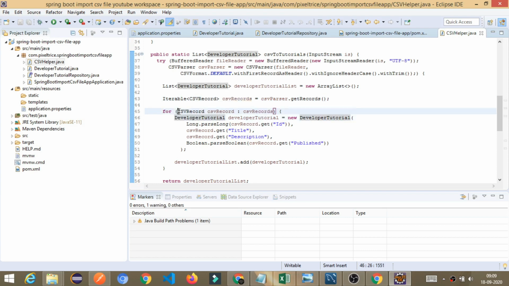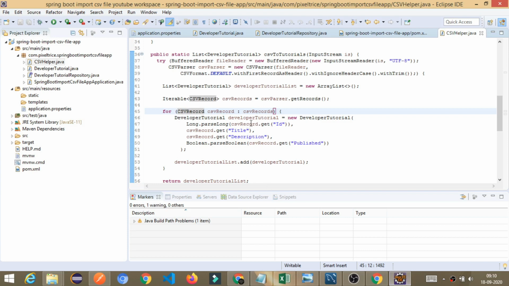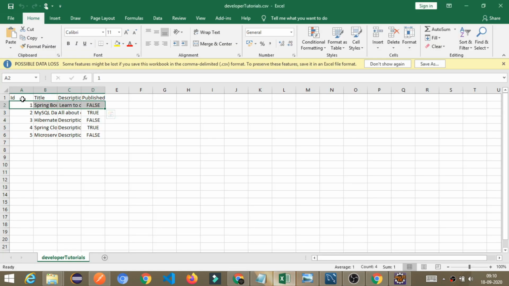We perform the for loop one by one, meaning one row at a time. It gives one row at a time, and we are just fetching the data. If it is the ID, it will store the value of ID. Here we have the title ID, the title, the description and the publish, and these are the values stored in each and every column.